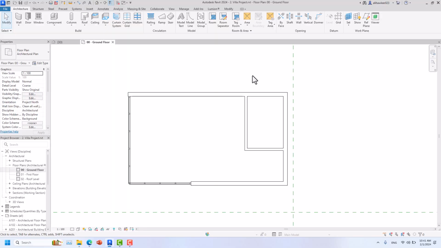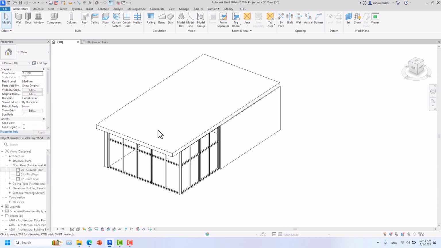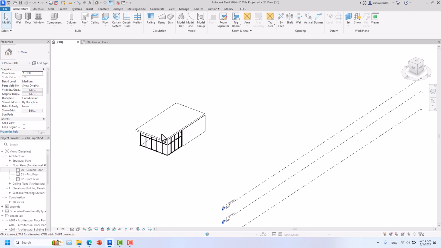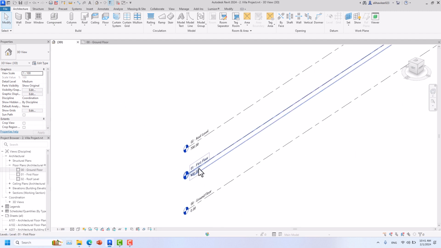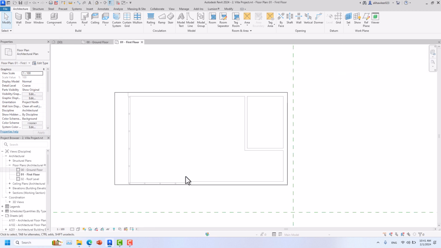Hey, welcome back. In today's video, we are trying to design our first floor. So what I'm going to do, I'm going to the first floor, or I can go from the 3D and zoom out a little bit and see these symbols. I'll just click on the blue one and it will show us the first floor. Actually, it's easier to come here sometimes. So it depends on what you want.